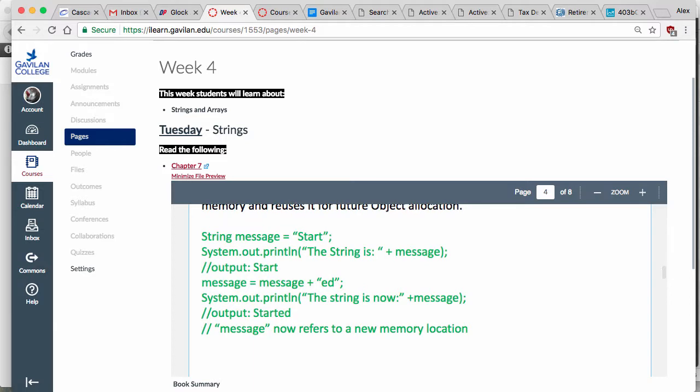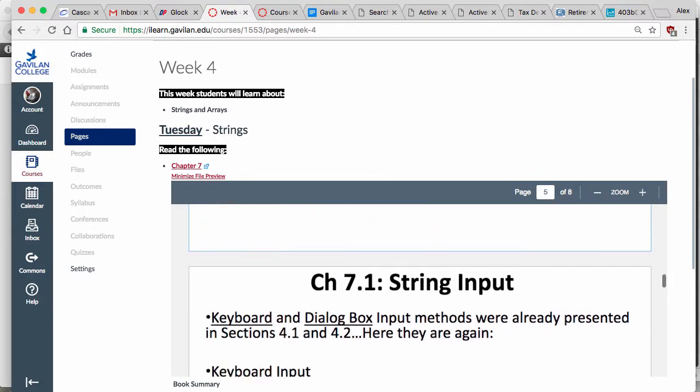In here, there's an example of string concatenation, right? You have this message, which is equal to something, and then your message is equal to itself plus something else. That's the concatenation. We're just adding something else to the string, turning it into one bigger string.